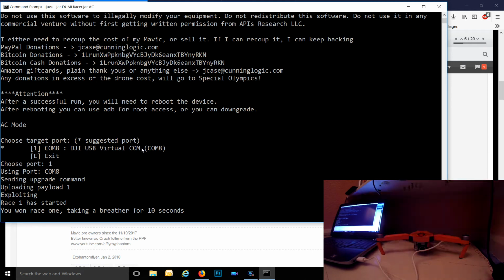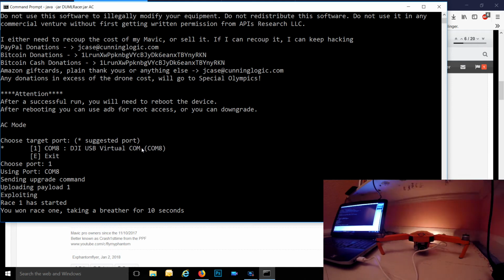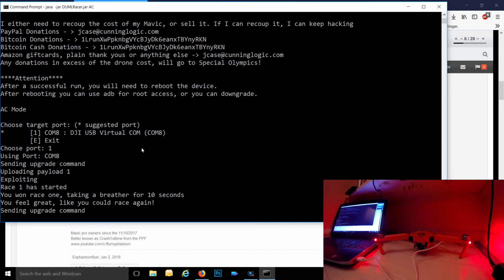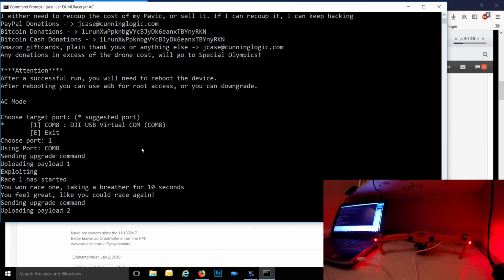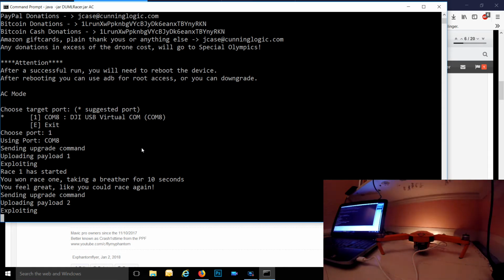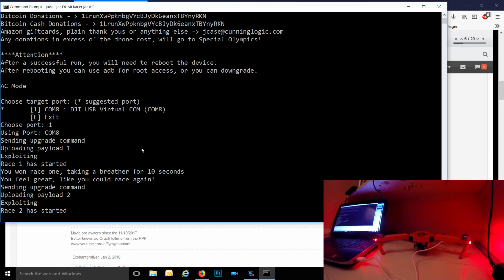Okay, race one done, taking a breather for 10 seconds. So am I. Okay, sending the upgrade command now. Again, watch the legs, LED bulbs. Uploading payload 2. It's exploiting, so the LEDs should now start to flash again. There you go, LEDs are flashing, shows it's in use.